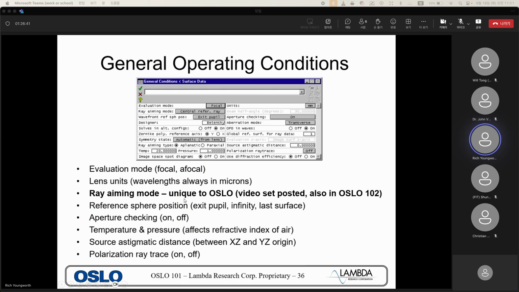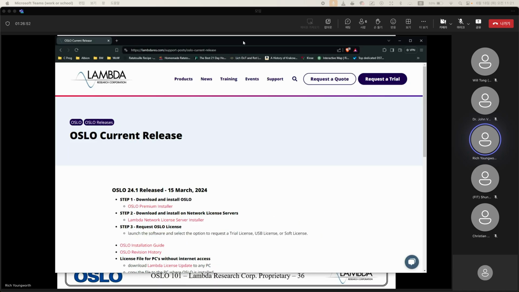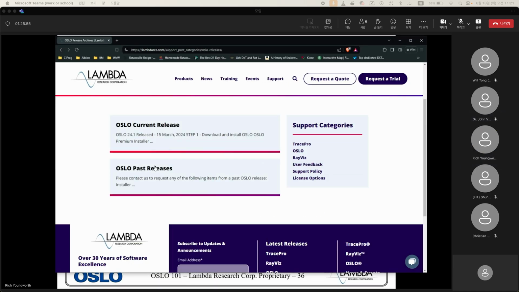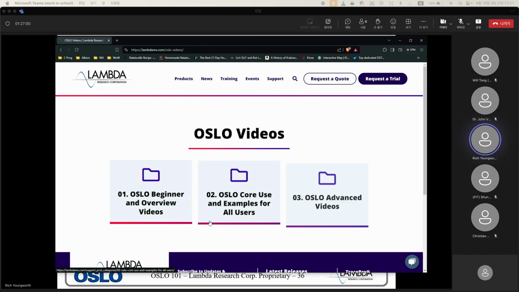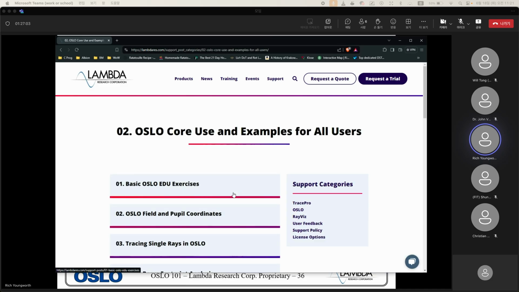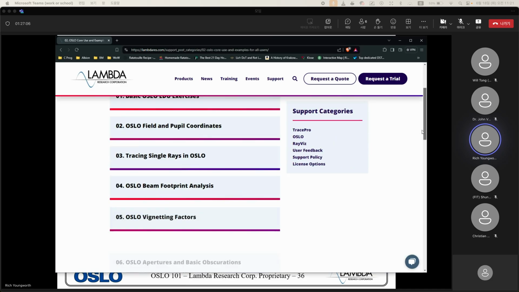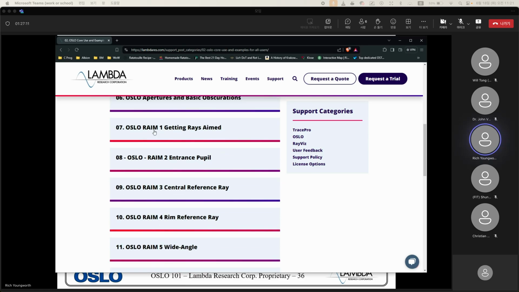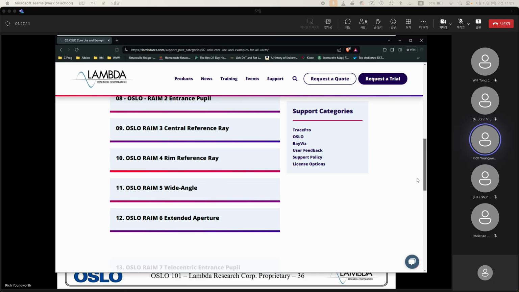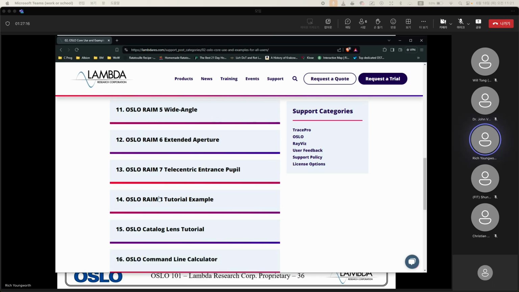Ray aiming is a deep topic. It's so deep that there's actually, let me show you, how deep is it? Yes, good question. I'm going to come back to our video page briefly and just show you how seriously we treat this subject. If you go to core use, I think it is, we have ray aiming 1, we have 7, 8, 9, all the way through 14 are all on ray aiming.